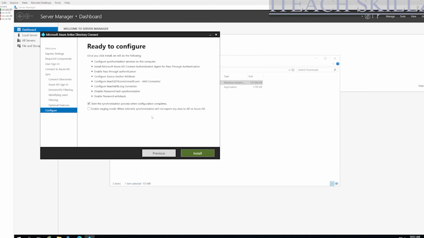Self-service password reset. So now we have an option. It will tell us the summary. This is what we're doing. It will configure the AD Connect service on this computer, install the AD Connect agent or pass-through agent for the password authentication. It will enable password authentication. It will configure the source anchor. It will configure our tenant. It will configure our connector. It will disable password hash synchronization. It will enable password writeback. If we're happy with it, we hit yes. We can also set this to staging mode, so that way it won't export any data. But I'm gonna hit install now.